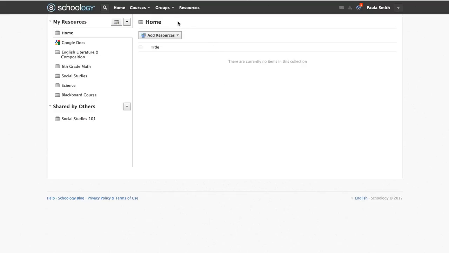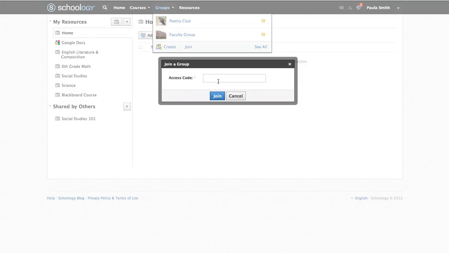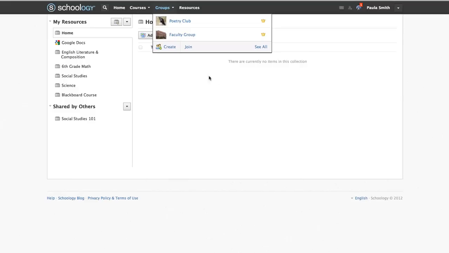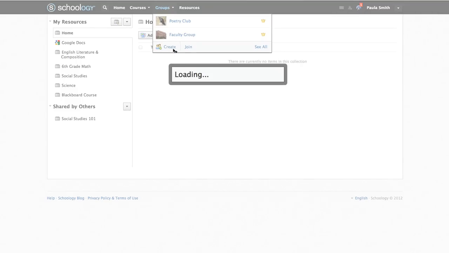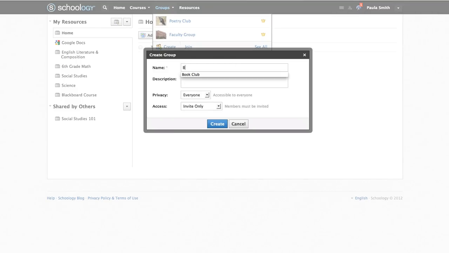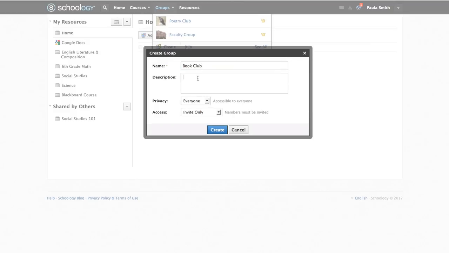And finally, let's check out the Groups feature. To join a group, click on the Groups tab and click Join. Enter the access code for the group you'd like to join. To create a group, click on the Create link on the lower left of the drop-down. Fill out the group name and an optional description.